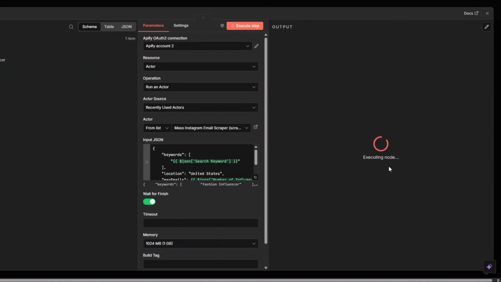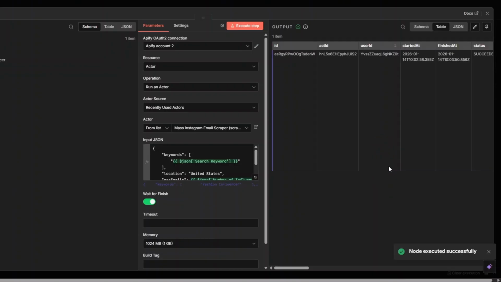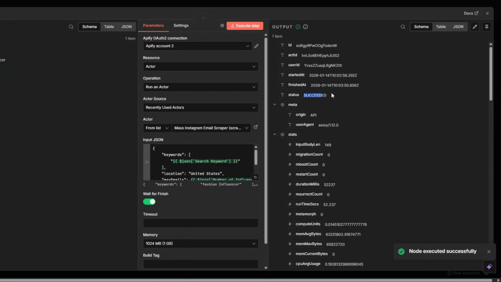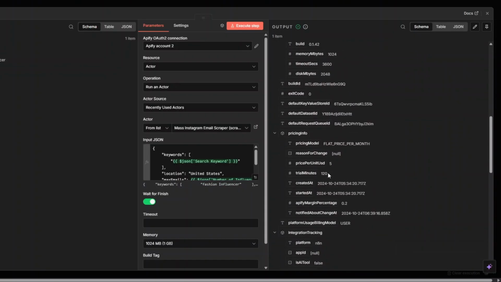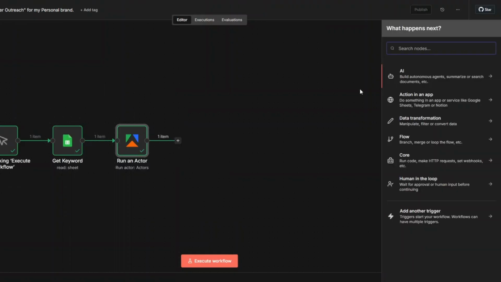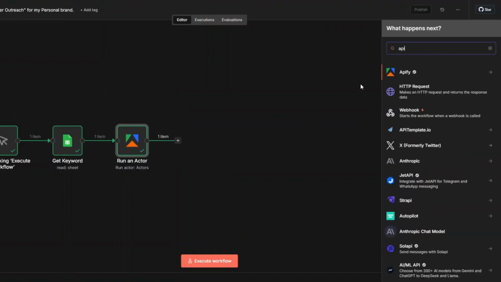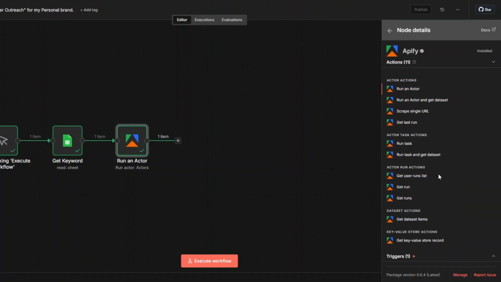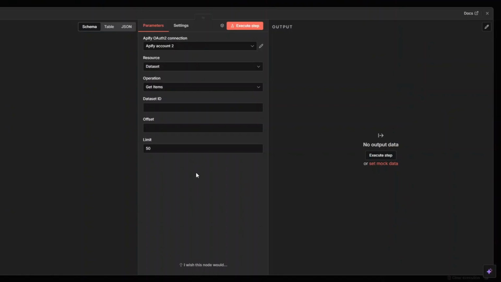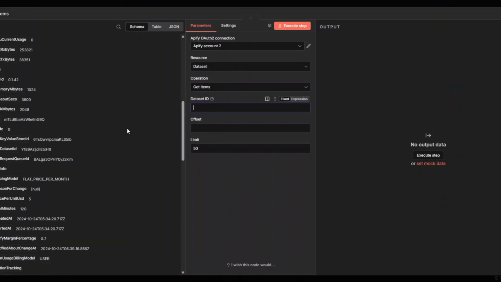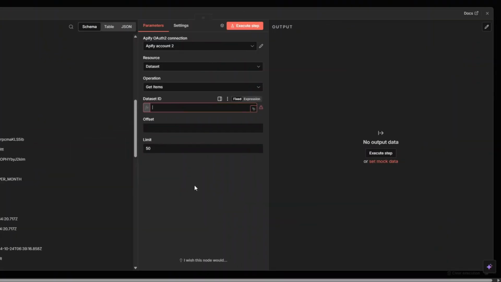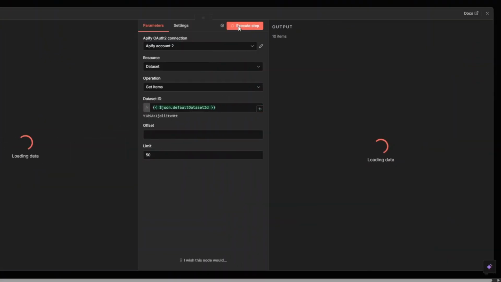You can see it's executing our node. Let's give it a second for it to complete scraping the influencers for us. Here, you can see that our node was executed successfully. Status was a success, and we got our default dataset ID over here. So now to get our influencers, here, I'll search for Apify again, and click on Apify. Then I'll click on get dataset items node right here. And here we're going to map our dataset ID, which is this ID right here. Then I'll click on execute step right here to get our influencers.